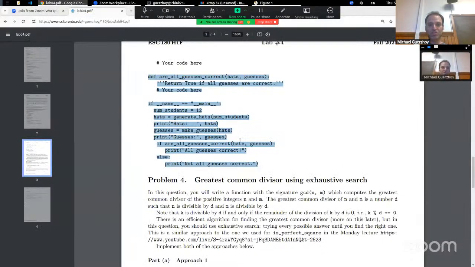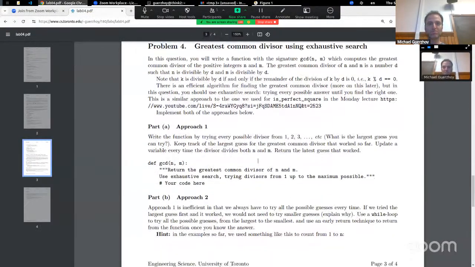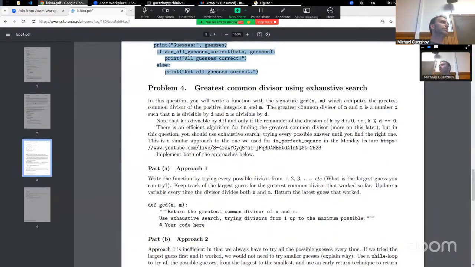So we're doing GCD. This is called exhaustive search. That means that you check every possibility. That's what exhaustive search means. So the idea here is we just keep trying to say, okay, is n divisible by this, and m divisible by this, and so on. And the largest one is our answer because we want the greatest common divisor. Okay.